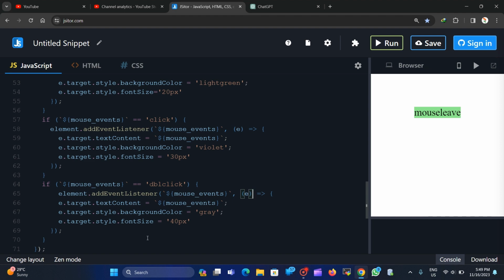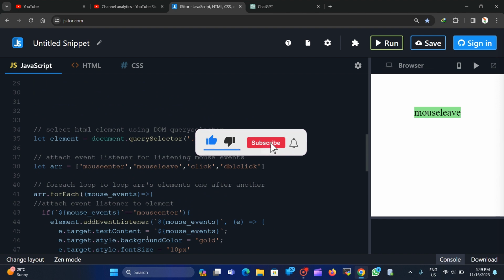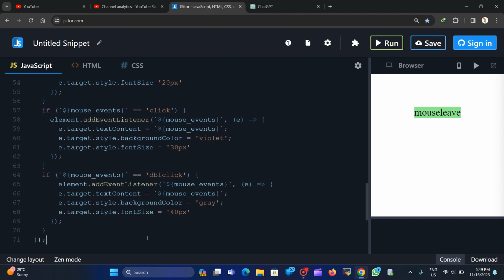So this way we can use this event listener to add and loop each and every event. Okay, so guys, this will be helpful for you.